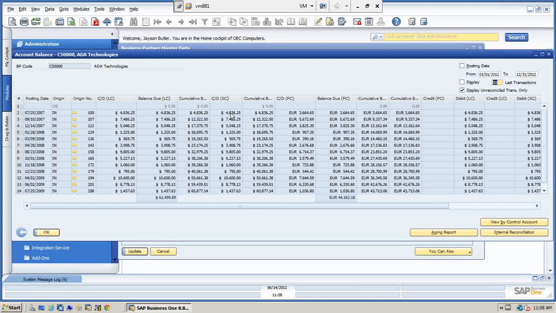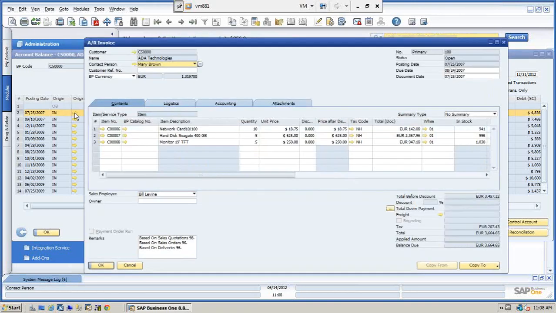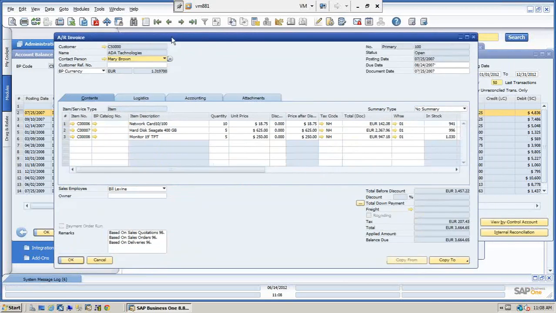You can see the system currency, again, which is also US dollars. And you can see the foreign currency, or the business partner, or all other currencies set in euro. If we drill into the document, we can see the same thing. We can look at this document. Again, you can see that the business partner is set for euro.